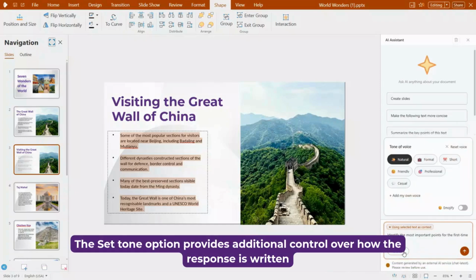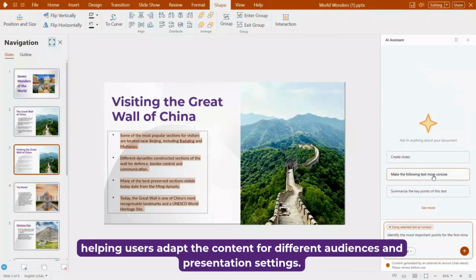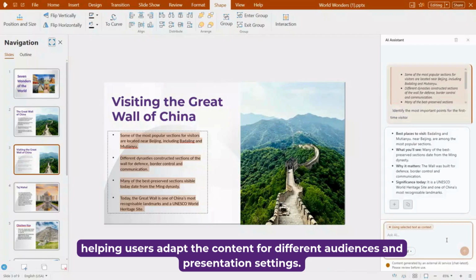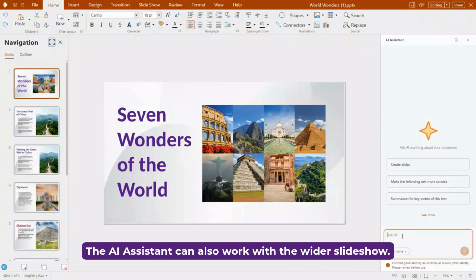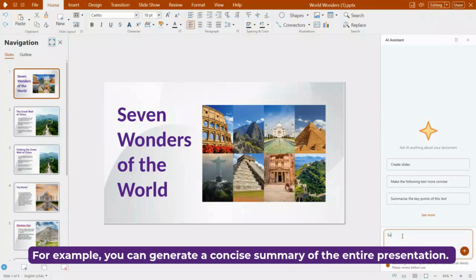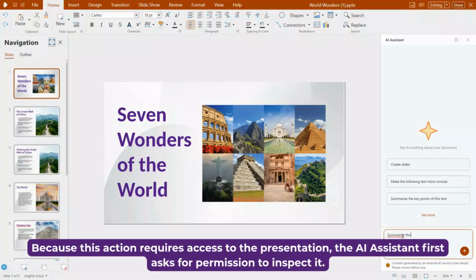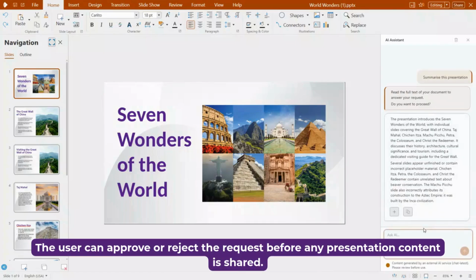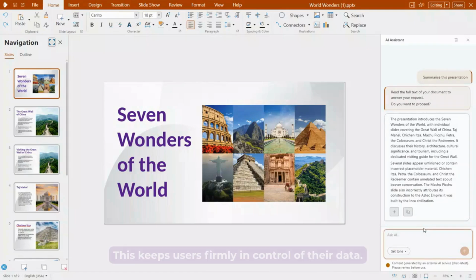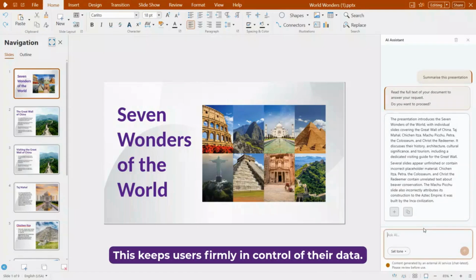The Set Tone option provides additional control over how the response is written, helping users adapt the content for different audiences and presentation settings. The AI assistant can also work with the wider slideshow. For example, you can generate a concise summary of the entire presentation. Because this action requires access to the presentation, the AI assistant first asks for permission to inspect it. The user can approve or reject the request before any presentation content is shared. This keeps users firmly in control of their data.